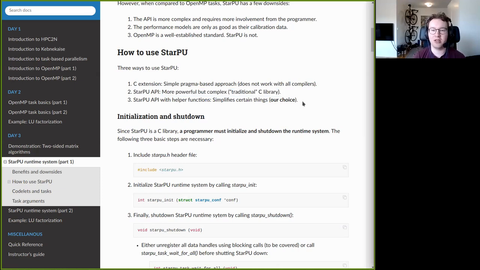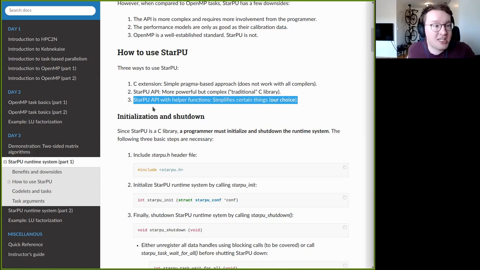And then the approach we are using today is that we are using this low-level API, but on top of that, we are using a set of helper functions that make several things, such as inserting a task, much easier for us.